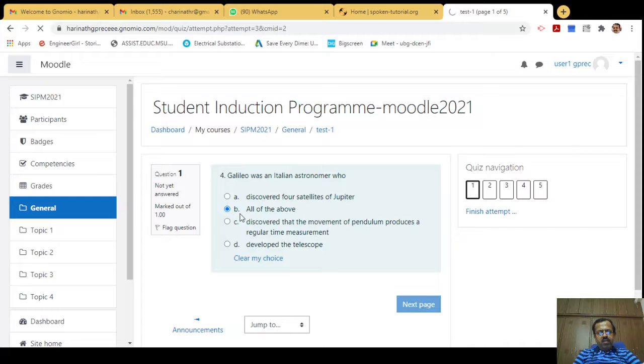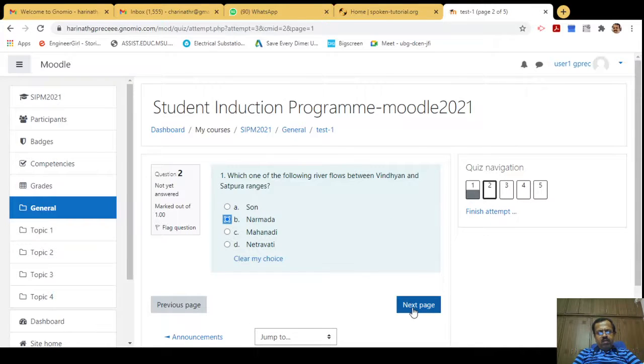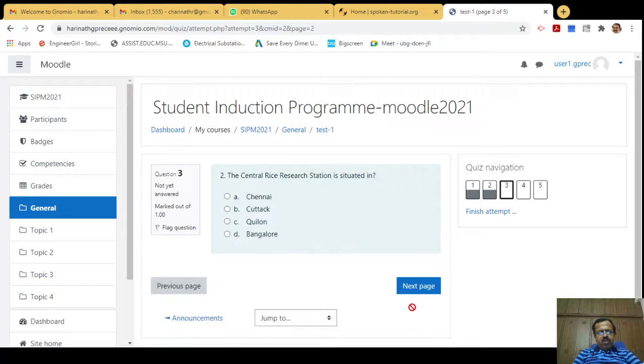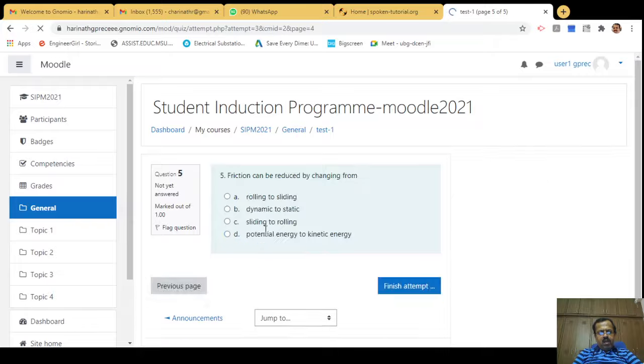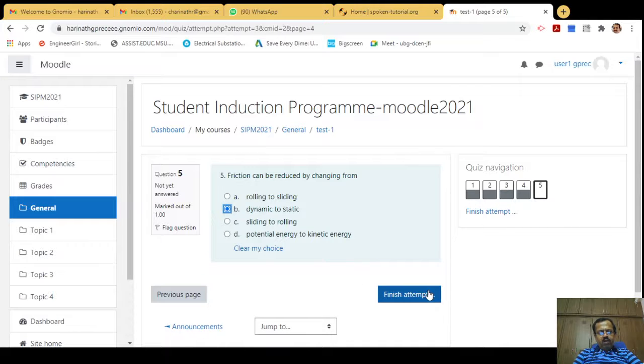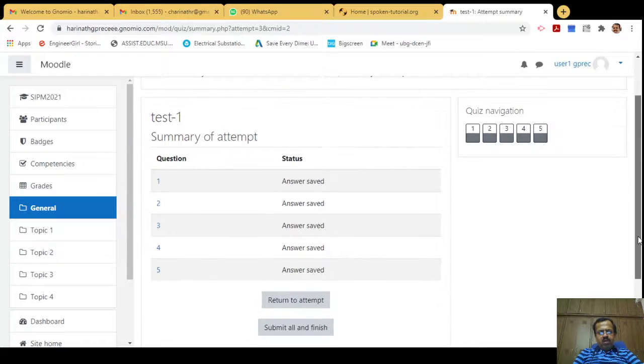Just answer it and go. Just read the question and select the appropriate choice. Clear, and like this you can have a question displayed on every page. Clear. I have tried to attempt 5 questions, so finish attempt. Go for this one. Answers saved, all this way.